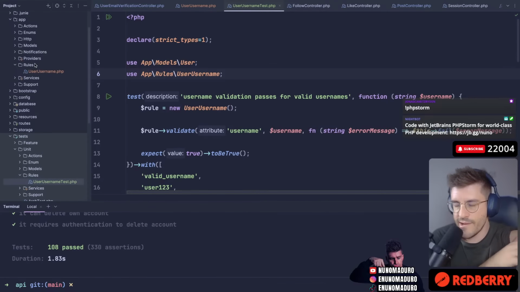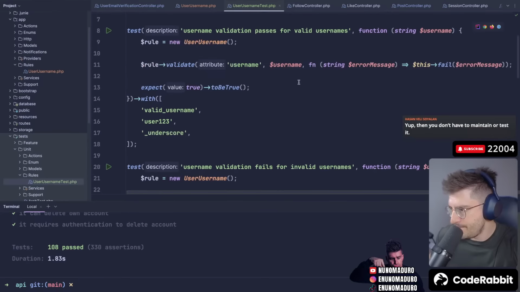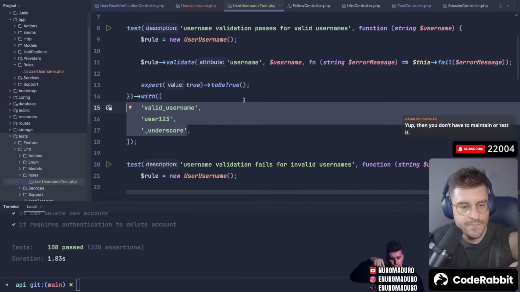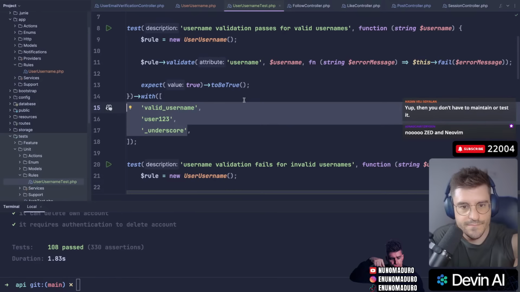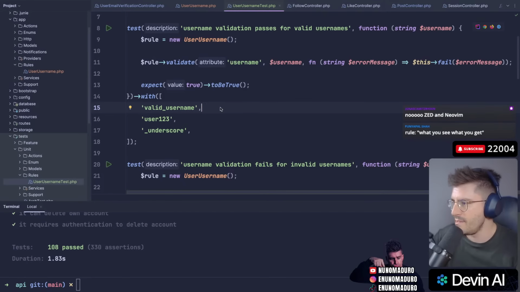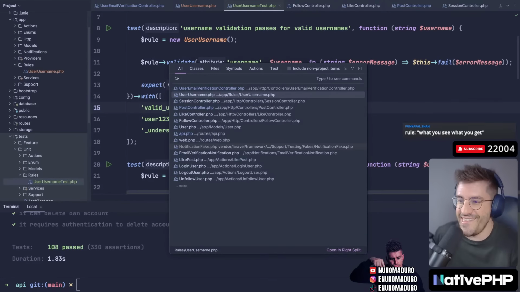This is JetBrains, correct. Best editor for PHP development. But you are using dash on the validation test. What do you mean? No dash here, just underscore. Zed and Neovim, good luck doing PHP development with those tools, man. Well, you can. You just don't get the same thing. That's it.